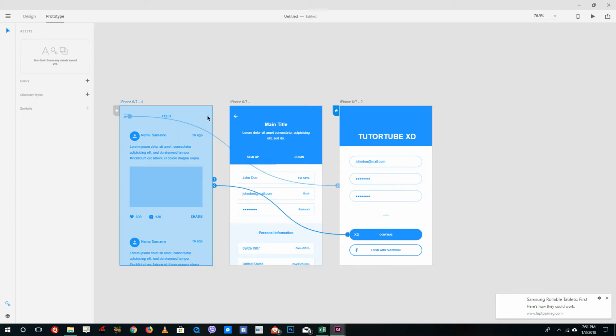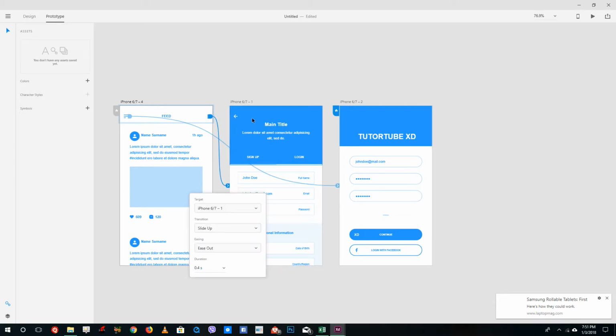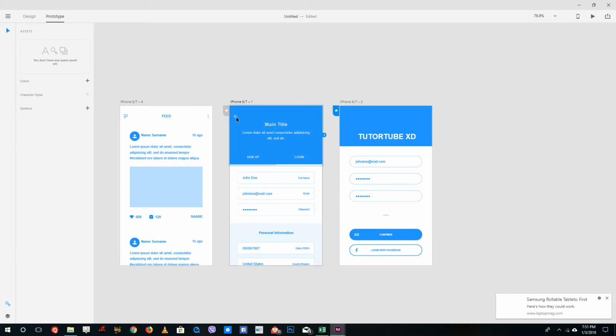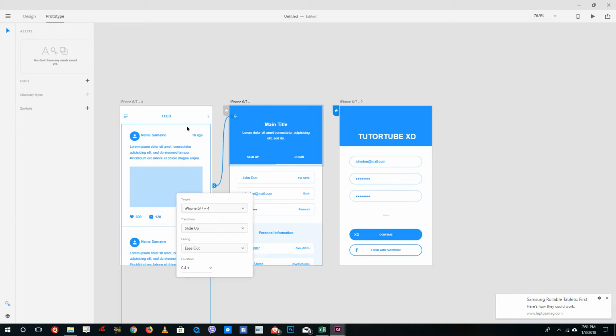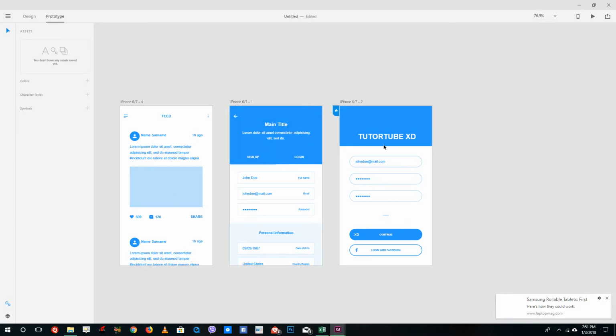And this one right here, let's say for example this setting, I want to link it to this main menu right here, and then over here the back button. So just click on it. I want to link it back to this icon right here.